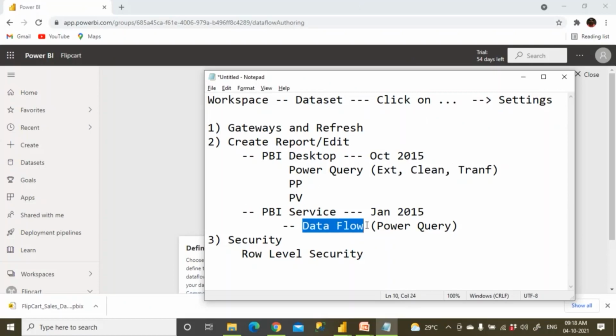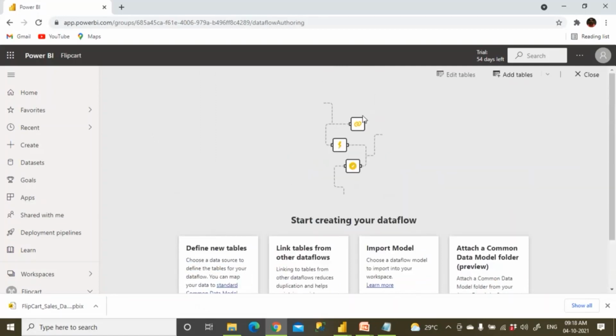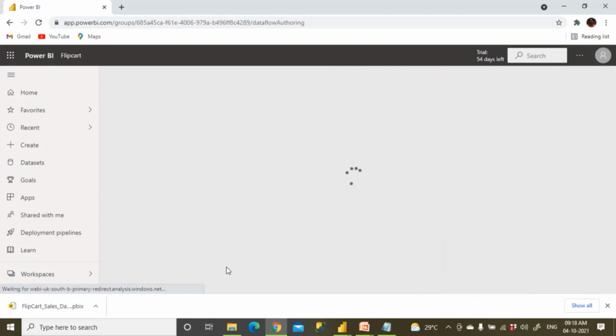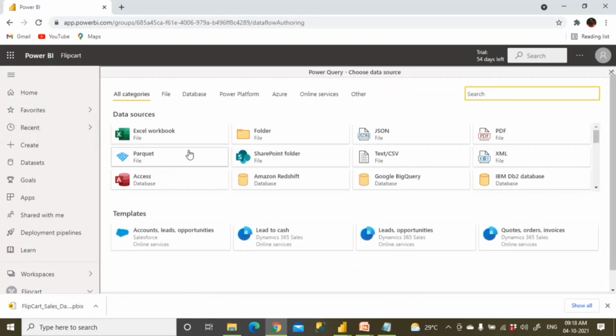The same option is available in your Power BI service. You can also create a report with the help of Power BI service. But remember, if you wanted to perform something, getting the data, from where you can get the data, add new tables, add linked servers, import a model, create and attach whatever you would like to get. Creating your own data flow means getting the data and doing a lot of transformations, right? Add new tables, from where you should be able to get the data. So it is giving you a lot of options.